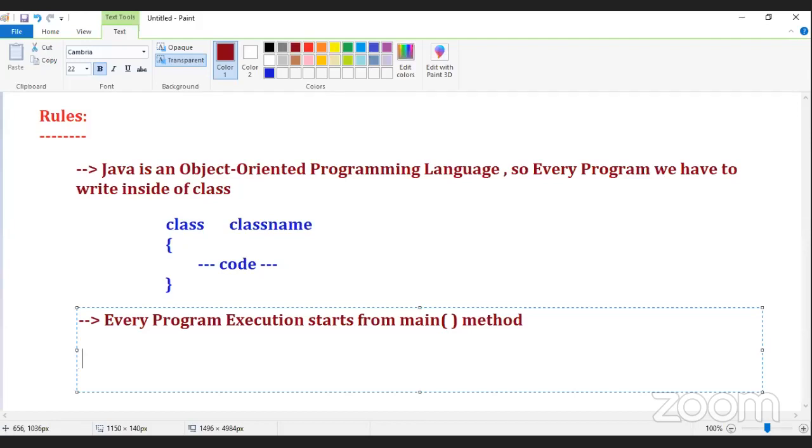So in Java, how to write main method? Observe, guys: public static void main. In Java, how to write main method? In the sense, public static void main method.